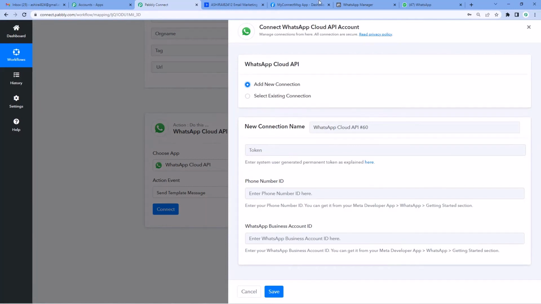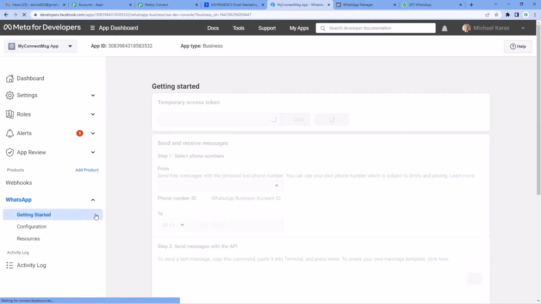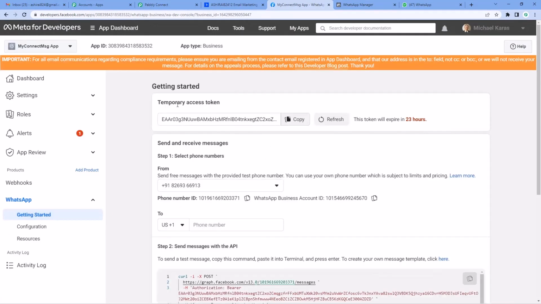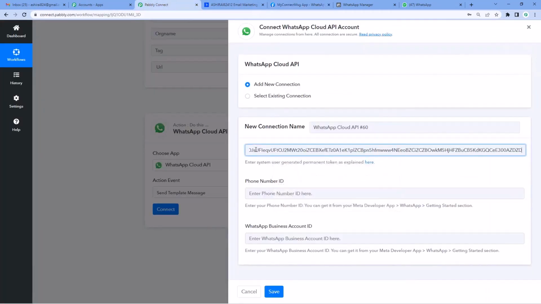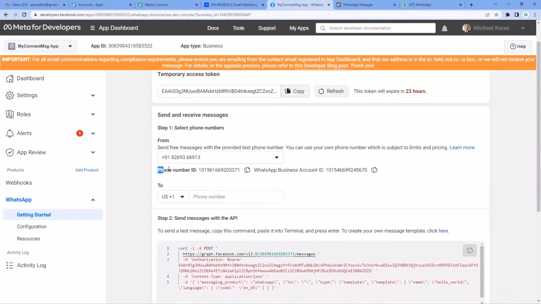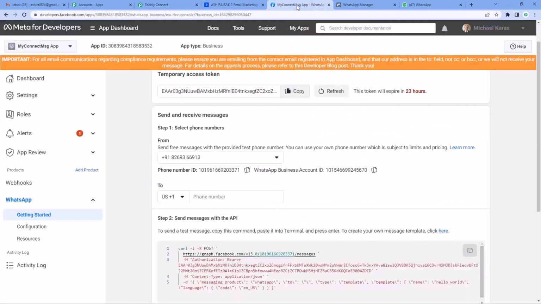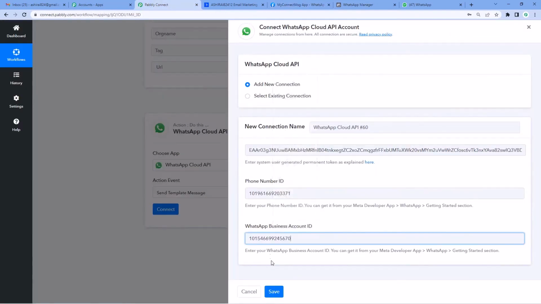For this, let us go to developers page. Straight come to the left hand side and you will see WhatsApp drop down. Click there, getting started. And you will see temporary access token. Copy this, come back to Pabbly's page, paste it. Now it will need phone number ID. Again to developers page. Scroll a bit down and you will see the phone number ID. Copy it, paste. Now it needs WhatsApp business account ID. Back to developers page and right next to phone number ID you will see WhatsApp business account ID. Copy this and paste. Let us save it.